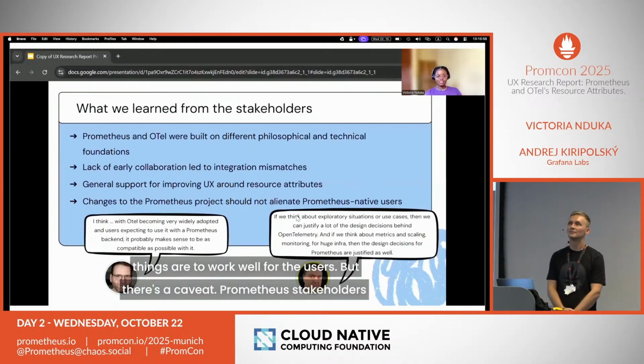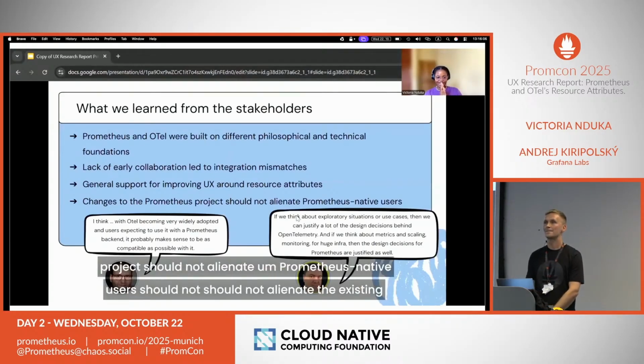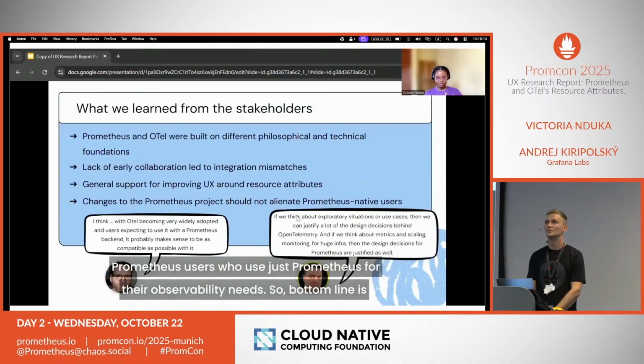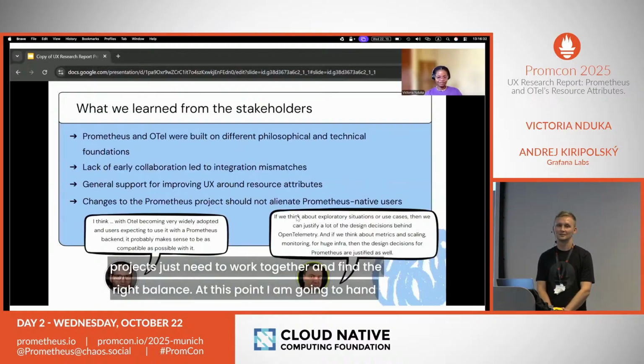Prometheus stakeholders express a strong preference for Prometheus to remain focused on metrics, and any changes to the project should not alienate Prometheus-native users, the existing Prometheus users who use just Prometheus for their observability needs. So the bottom line is that there is a recognition that both systems serve important but different needs, and both projects just need to work together and find the right balance.